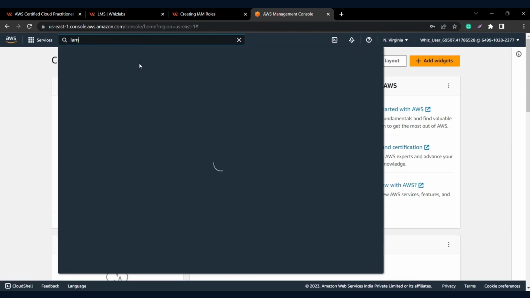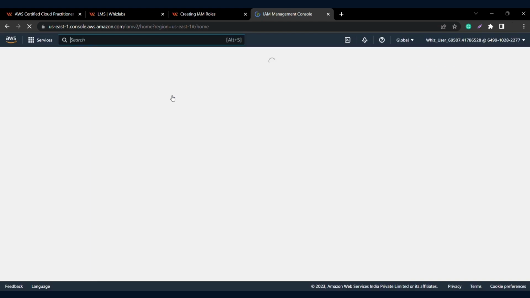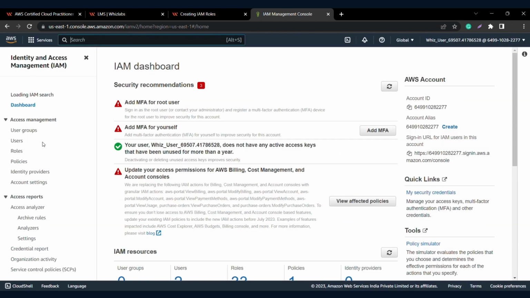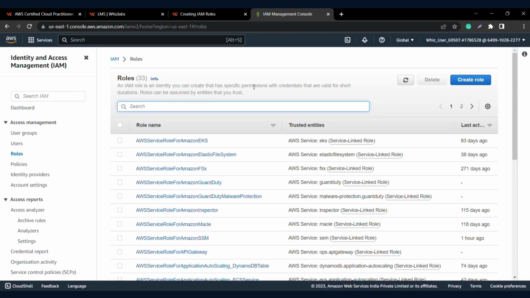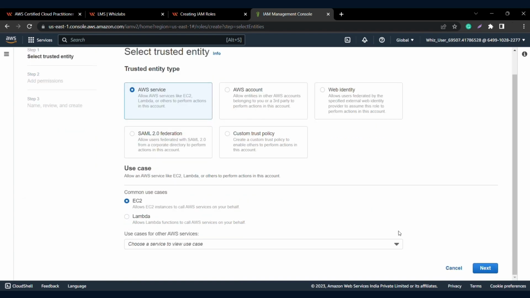To start with this, you have to enter IAM in the search bar and select the IAM from the list of various services. Then it will direct to the IAM dashboard. From the left navigation bar, click on the Role option under the AWS Management category, click on Create Role and select Trusted Entity as AWS Service. And choose Use Cases as EC2. Scroll down and then click on Next.